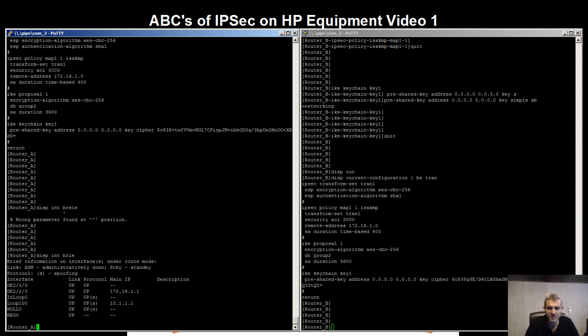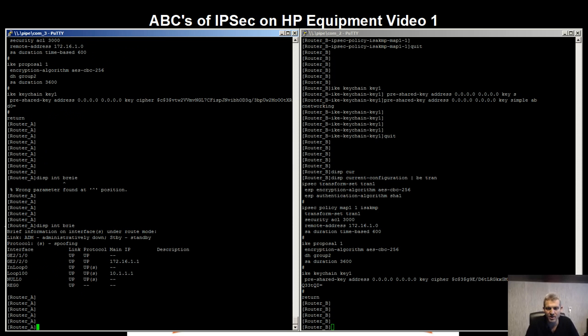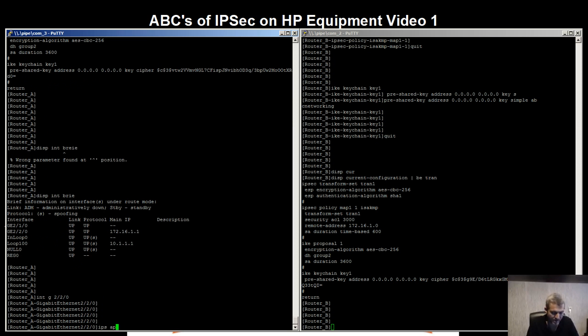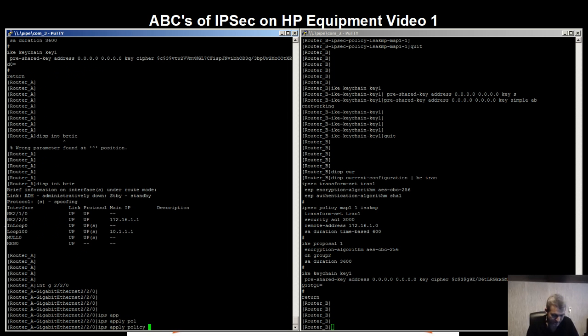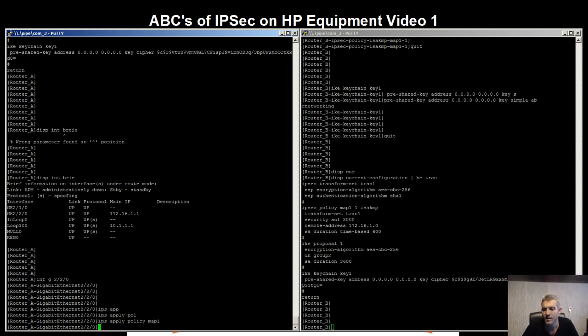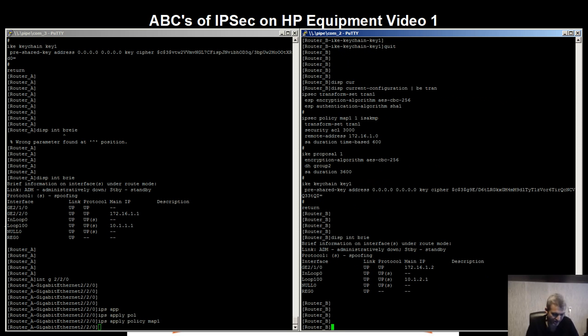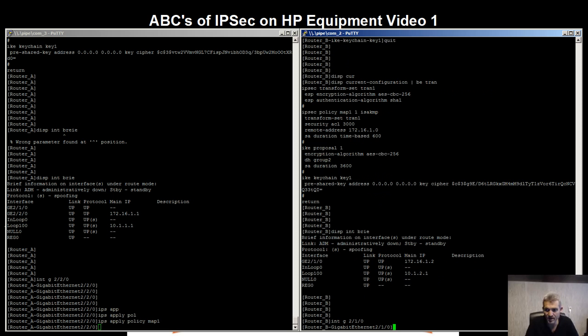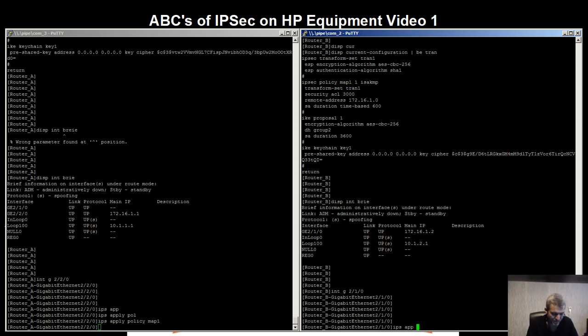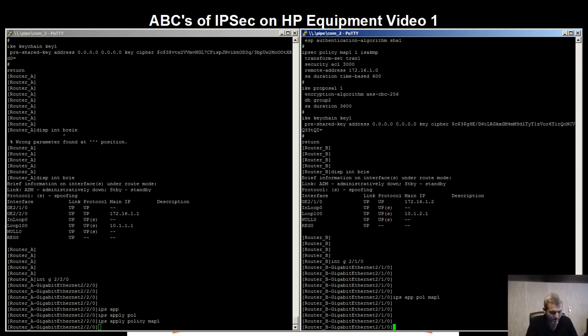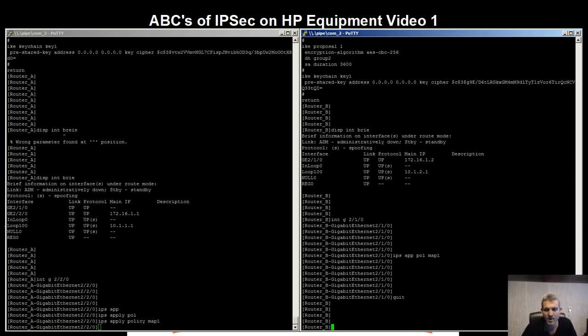So display interface brief. Let's just find the interface that we have to go to. This is Giga 2/2/0. Yeah. Interface Giga 2/2/0, and I say IPSec apply policy map 1. And I say display interface brief. Thinking way too fast here. Interface Giga 2/1/0. IPSec apply policy map 1. Okay. And in theory and principle and everything else, this should be running quite well.